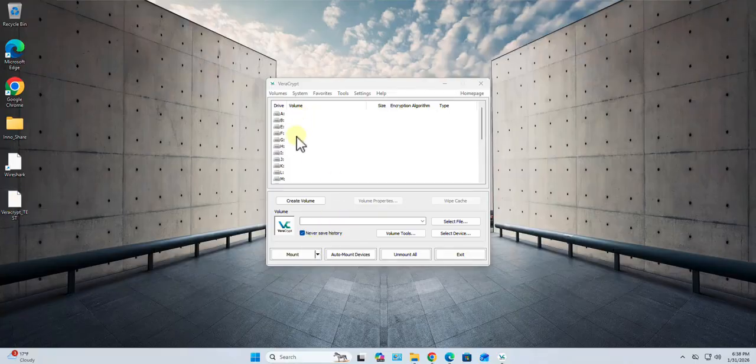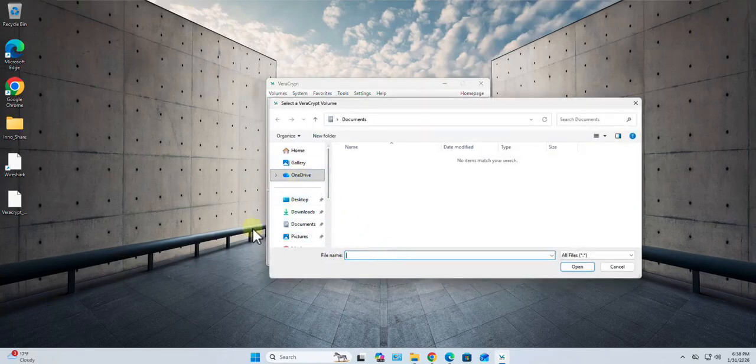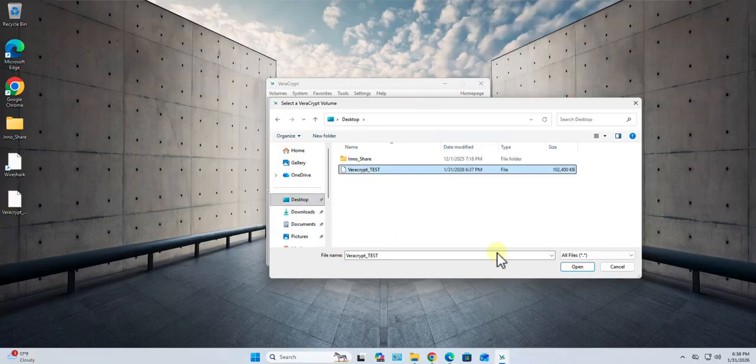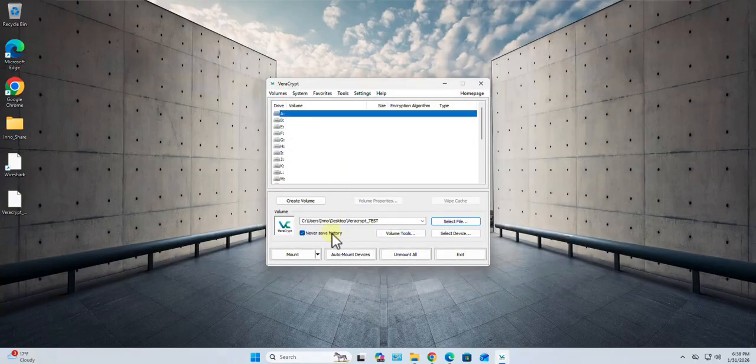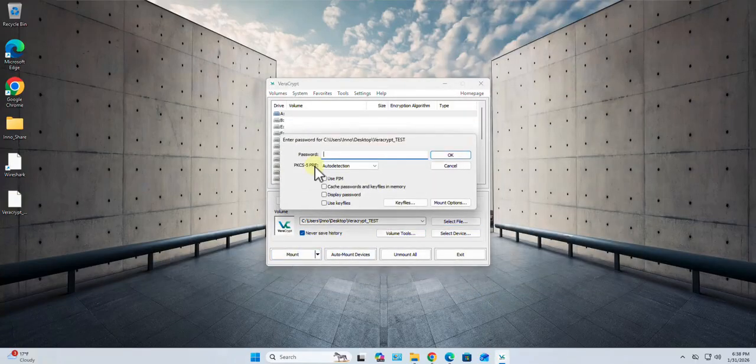Now the process for mounting is, you can select any available drive here, and then you have to select file, and then you have to go to where you have this container. So it's on my desktop. Select it, click open. Next thing you have to do is click mount. Now before you can get it mounted, you need to input your password that you created. Remember, this is protected by the password, so in order for us to open it, we need the password. So input your password and click OK.